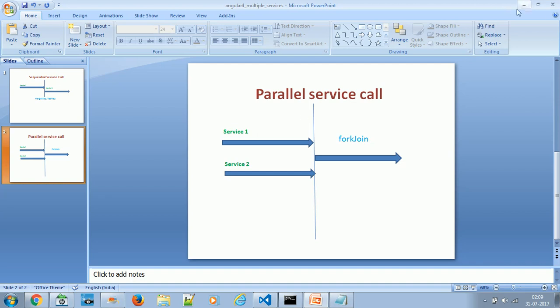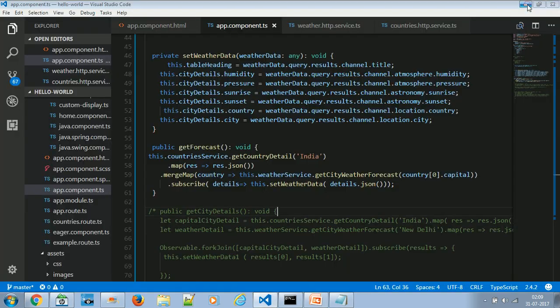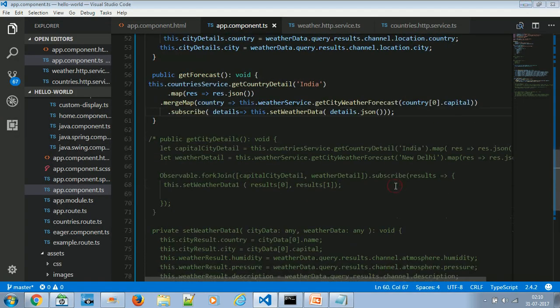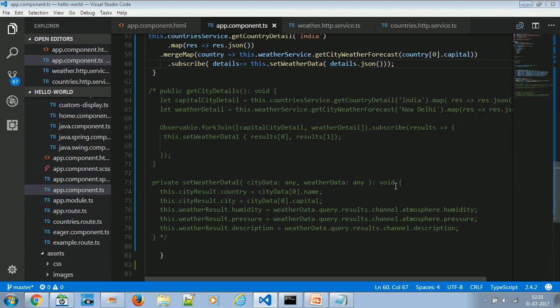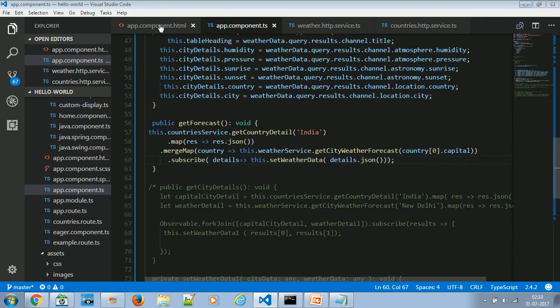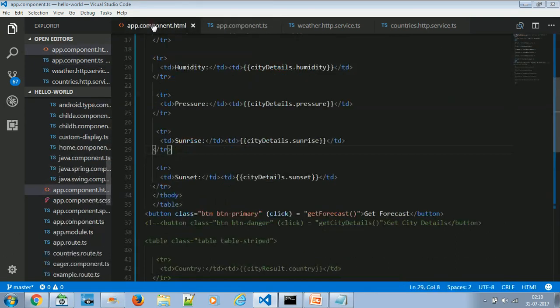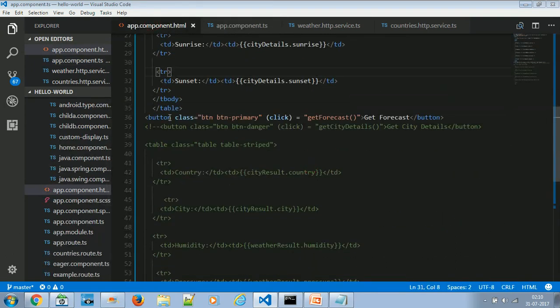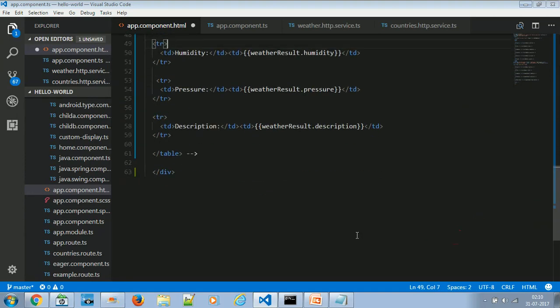Okay, so in that case, this fork join is being used when we have parallel services. So here also, just to demonstrate it, what I am doing is I am getting the city detail and the weather detail directly. I am not using it sequentially. Okay, so for that, what I have done, I'll just uncomment that code. I've already coded it, so I'll just uncomment it. Don't need to type it. And the table also I have used, so I'll just uncomment this in the HTML part.